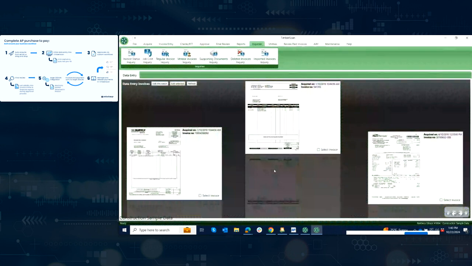Okay, so that's just a bit about the reports and the inquiries. Now, from a Sage standpoint, once the invoice has been approved, I mentioned there's a final review step, and then the invoices will get exported over to Sage.